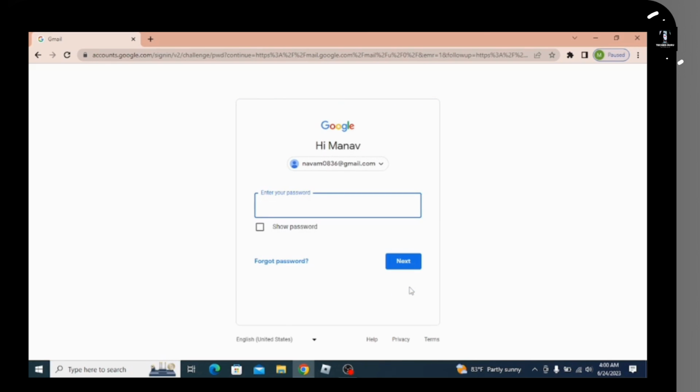And here you need to enter your password. If you forget your password and want to reset it, then you can go for forgot password option over here, where you will be helped to reset your password, and once again you can log into your Gmail account.